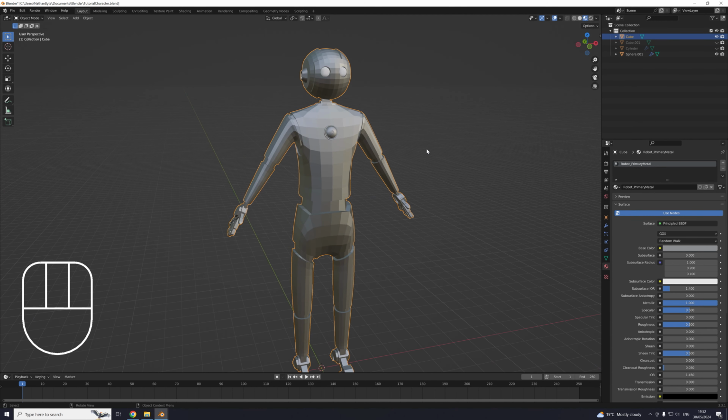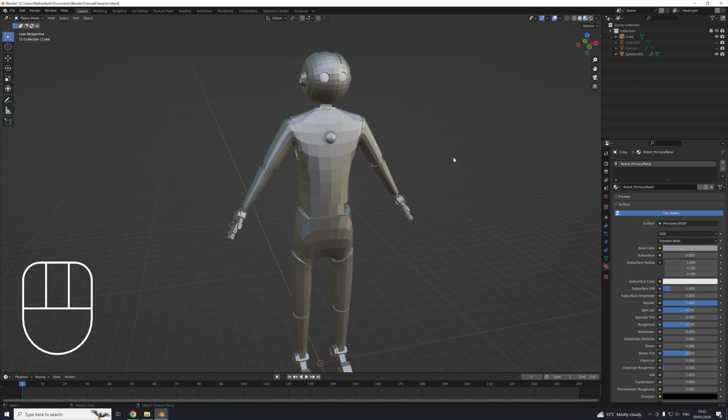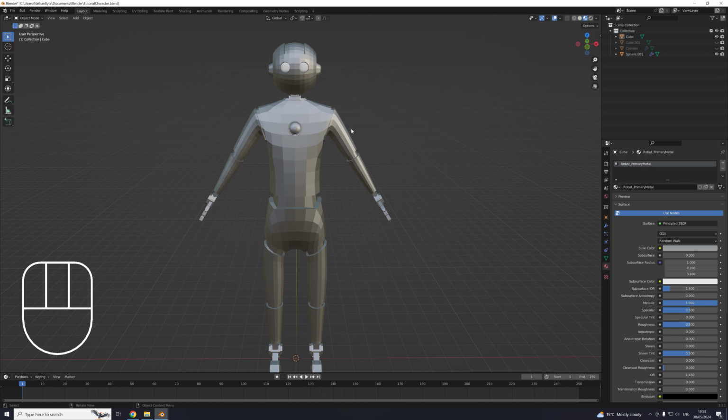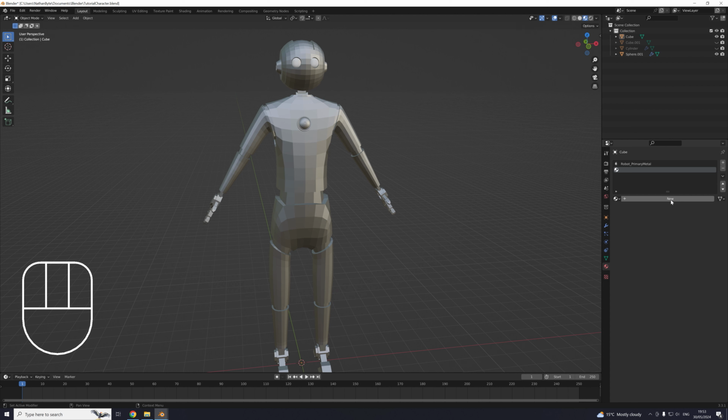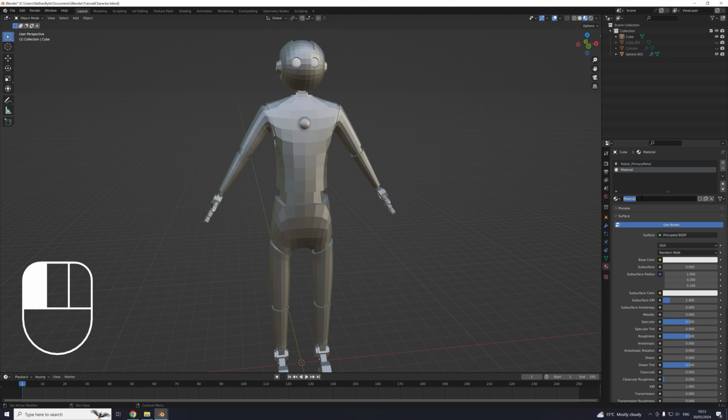Okay, I'm happy with that. Maybe a little bit lighter. Yeah, that's cool. Alright, and I want to add another material. I want to add another colour to this robot. So over here, on my material properties, I'm going to click this plus, and that's going to add a new material slot. I'm going to click on new, and I'm going to call this Robot Secondary Metal. And this time I'm going to make this one a bit darker. So I'm going to pull this all the way down here. I'm going to make it metallic again.